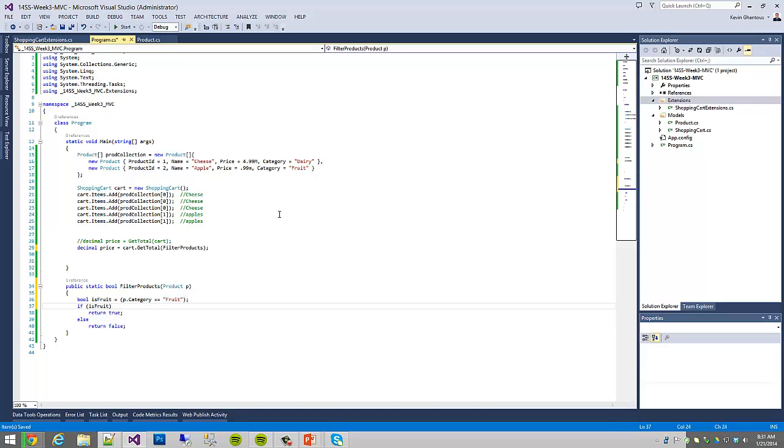Well, if isFruit is true, it'll return true. If isFruit is false, it'll return false. So what we could do here is remove this completely and just say return isFruit. Because if isFruit is true, we're going to be returning true, and if isFruit is false, we'll be returning false. So we can just return the true or false from isFruit.